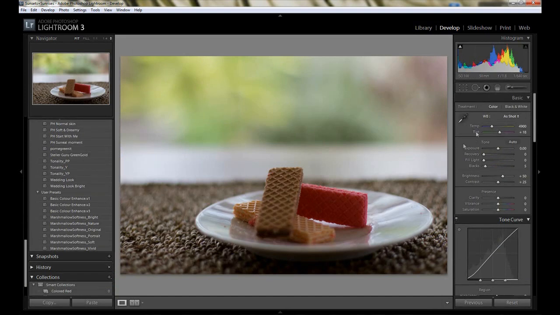Okay, so for starters, we'll go up to the temperature slider up here, and I'm just going to use this to warm up the image a little bit. As you can see, it's just made the image a bit more orange, and that's pretty much the first step in creating this soft looking effect. Then we're going to also adjust the tint a little bit, but not too much.